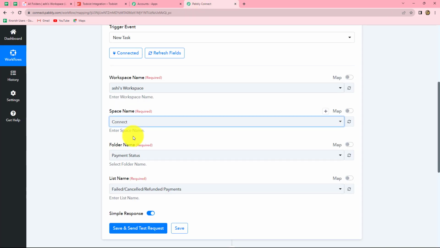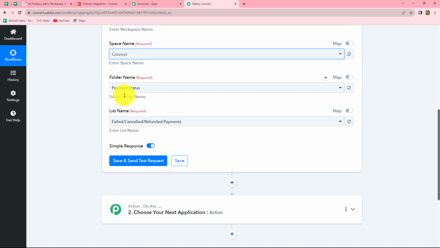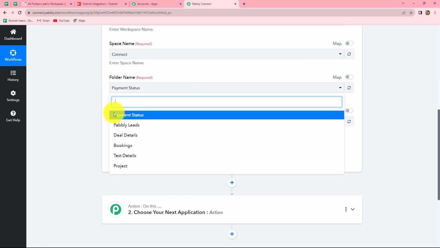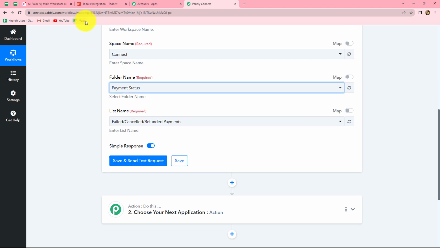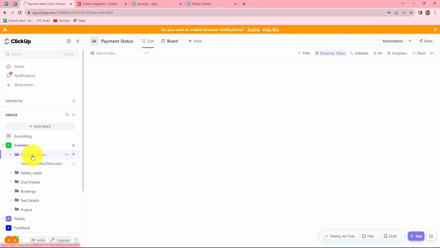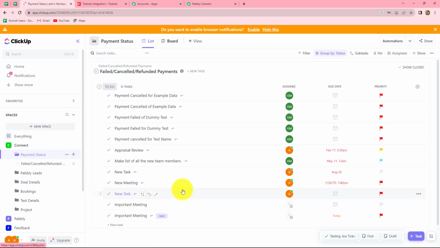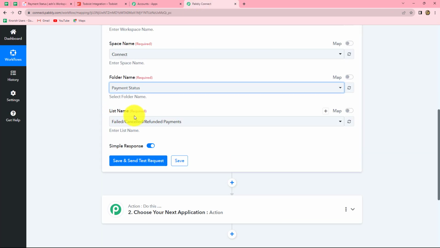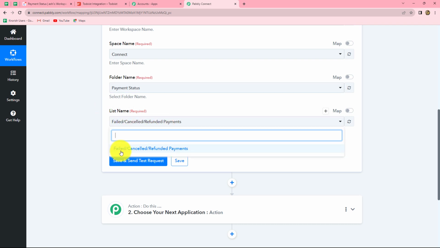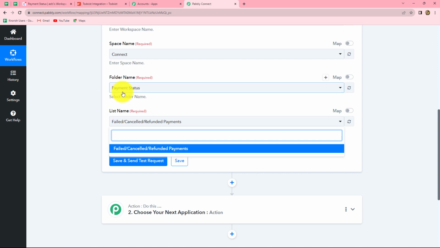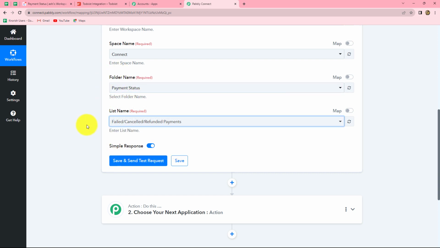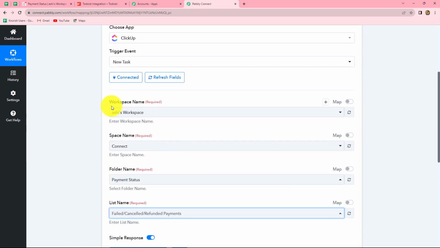Okay. The next is folder name. So in which folder we want to create the task, we have to select it here. So I want to create a new task in payment status. Okay, so we have selected it, and this is the folder which is named as payment status. So every time a new task is created in this particular folder, we want to receive the response of that in Pabbly Connect. Okay, now the next is list name. So after that we also have to select the list name. So I only have one list which is named as failed, cancelled, refunded payments in this payment status folder, so it is already selected.